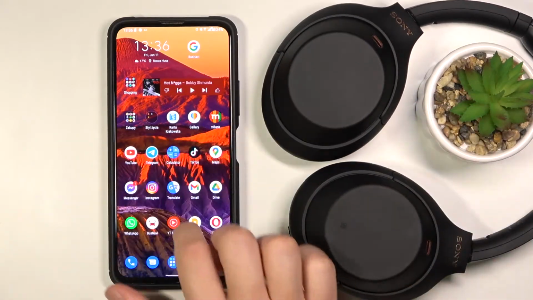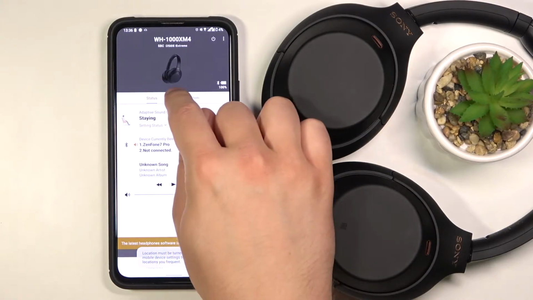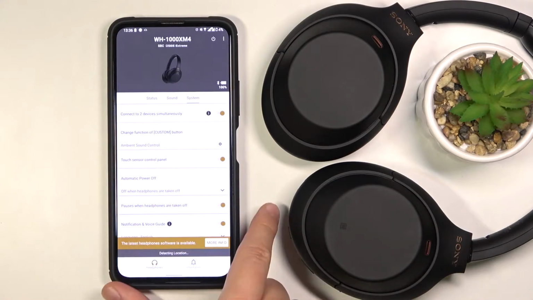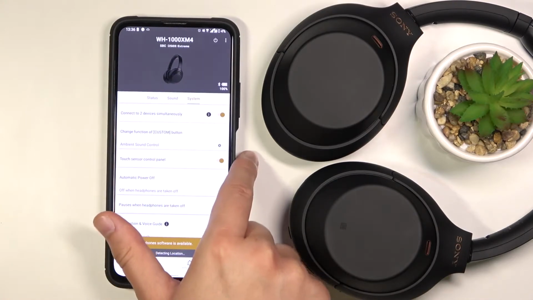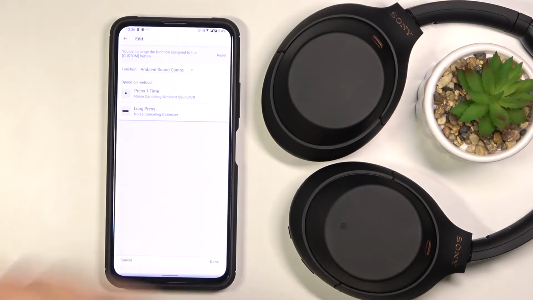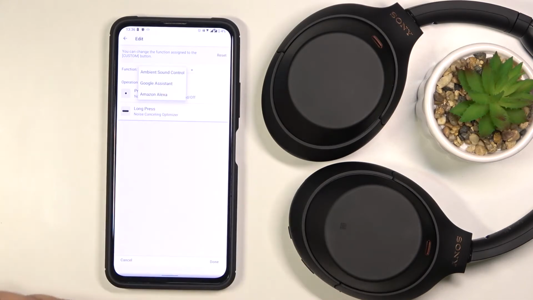So you have to simply open your headphones Sony application, then you have to go for System. There we got the option that we can change our custom button function, so click on the settings icon, and as you can see we can control ambient sound control, Google Assistant or Amazon Alexa, so you have to decide what you want to get.